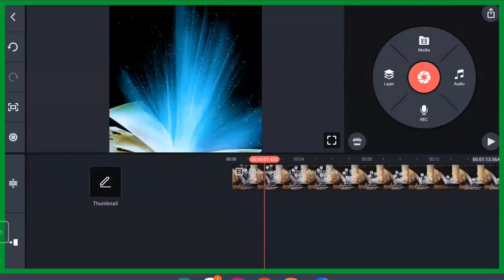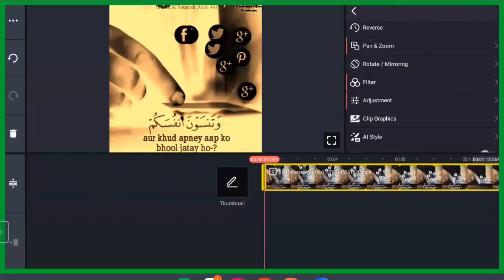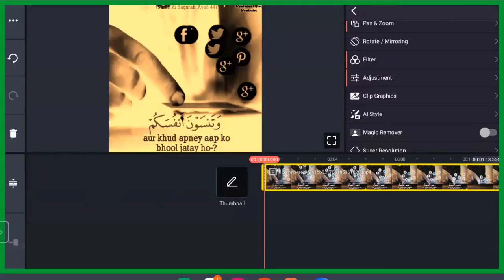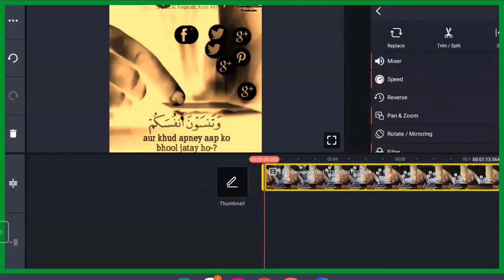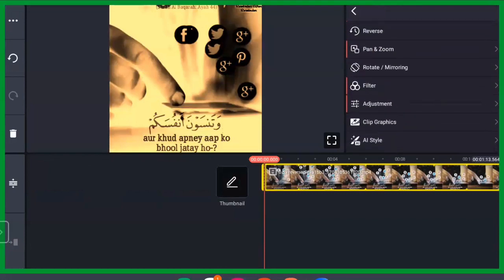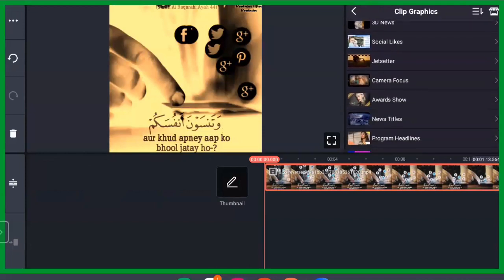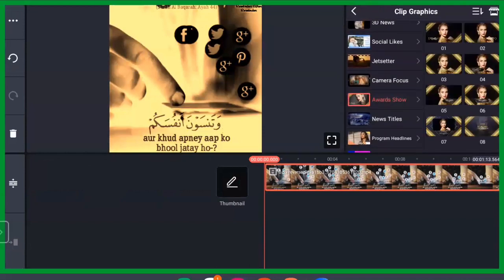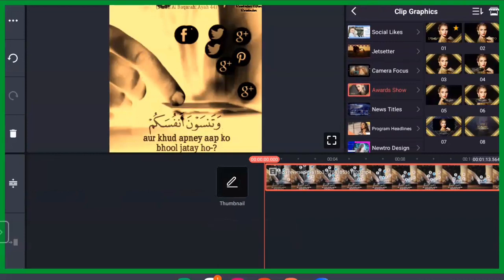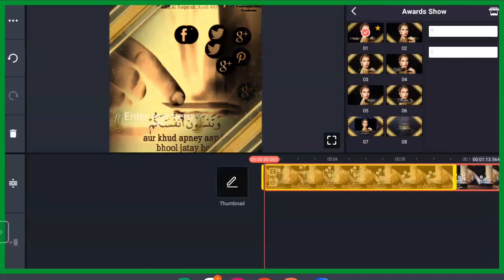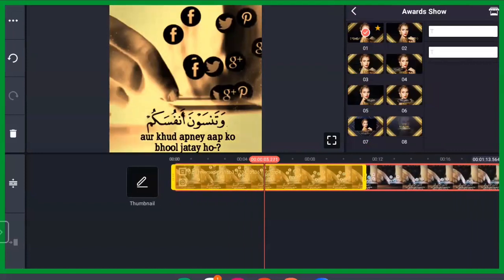And then the next option that we have: filters is done, adjustments is done, now the clip graphics. Why is clip graphics used? For example, you have a video and you want to add something to it, something like breaking news. What you do is you go to the clip graphics and see such things. For example, just see here, these are already available things in KineMaster. If I add this one, I'll show how this video will appear after playing it. You just add it. See this, there's some extra content added to it, right?